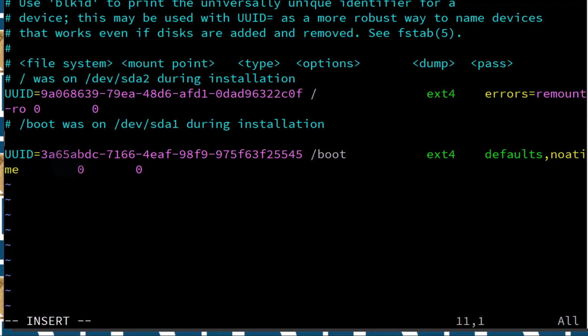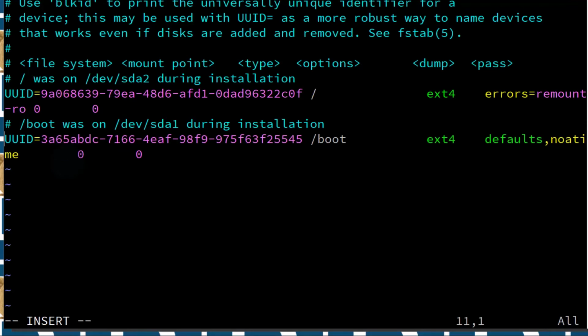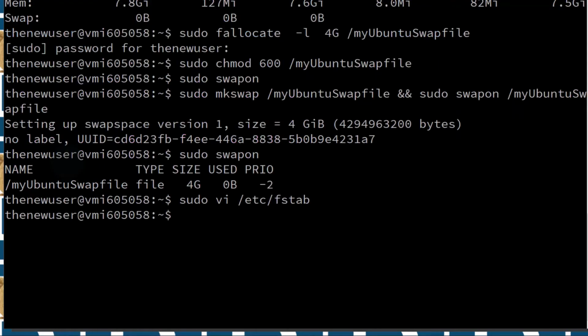Let's not add it above this. Let's add it at the end of this. Enter. And then I'll do shift insert, and then I'll press escape, and then shift ZZ to save. All right. So as I said, if you don't use Vim, just use Nano.